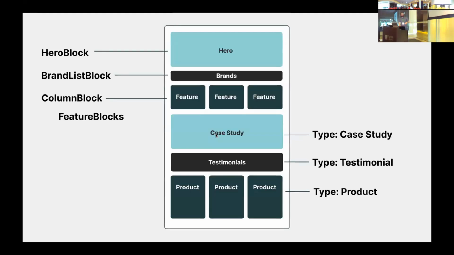Once you have your content model, you can start looking at a page like this. So this is an example homepage, right? And you can structure this a bit more intelligently. If I were doing this page now, I would say that the top section of this page is probably a stream field, and I'm going to have 3 blocks: a hero block, a brand list block, a column block, which takes feature blocks, and the bottom are going to actually be types.